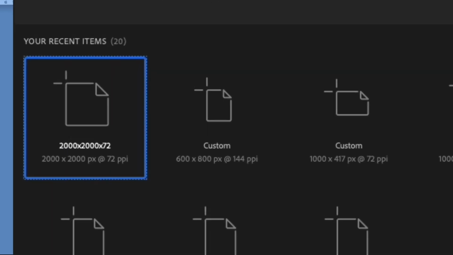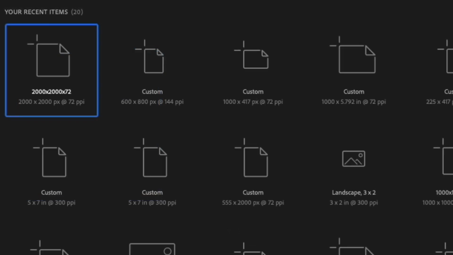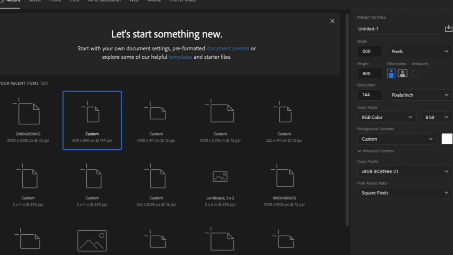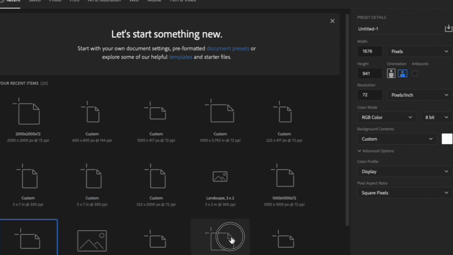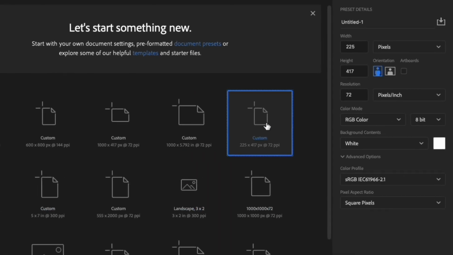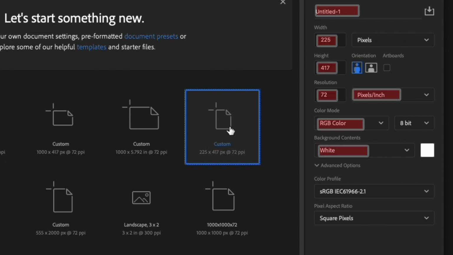The first icon you see here, the width and the height are both 2000 pixels. The resolution is 72 ppi or pixels per inch, and I'll go over the meaning behind all these numbers shortly. So why use icons? For many years, graphic artists like myself, if we needed to create a canvas for a specific project, we would have to enter the values in the Preset Details section each and every time we started that new project. Well, that's not the case anymore.